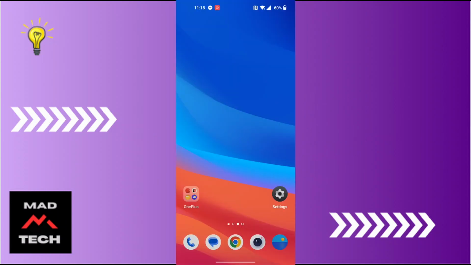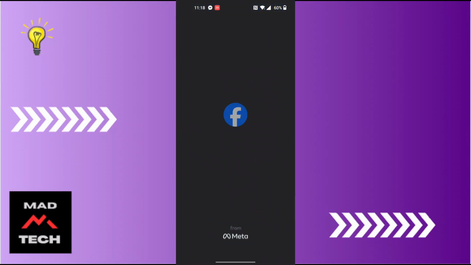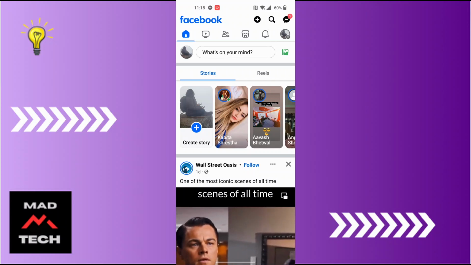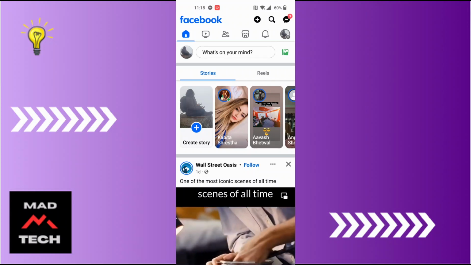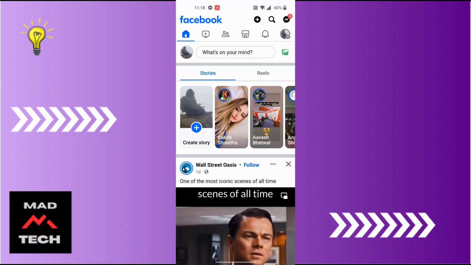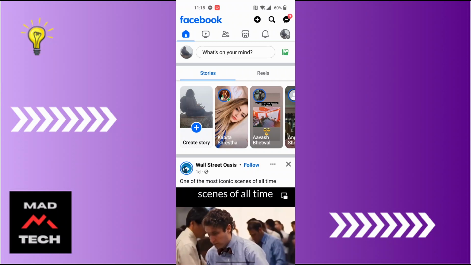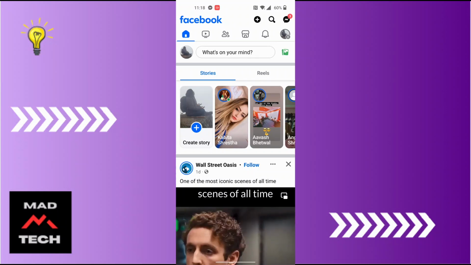Now to see or check your search history on Facebook, first open up the Facebook app and make sure to be logged into the account on which you want to view your search history. After landing on this page, at the top right corner of the screen, you can see the three line icon just below the messenger icon. Tap on that three line icon with our profile picture icon, some small one.